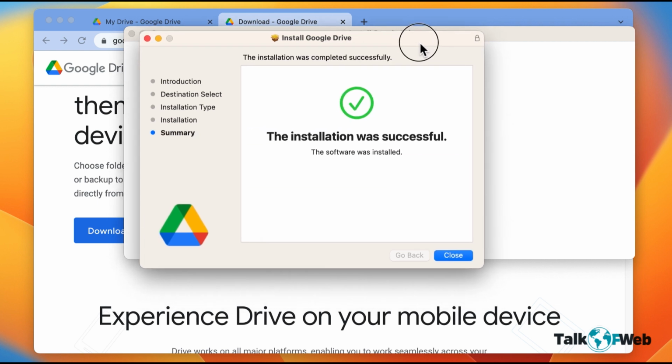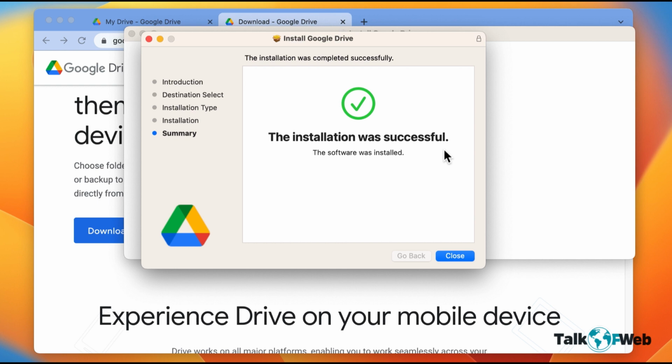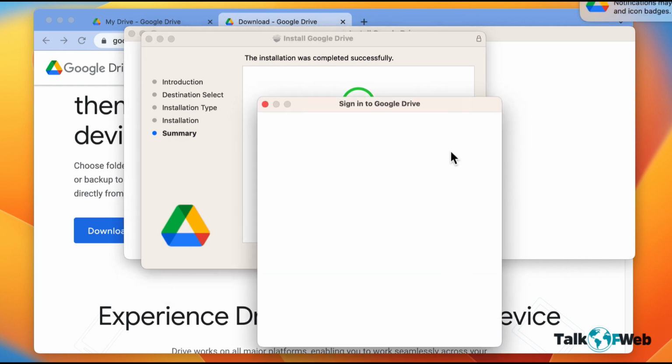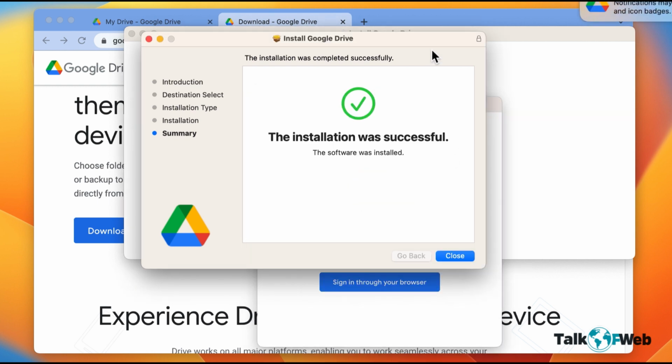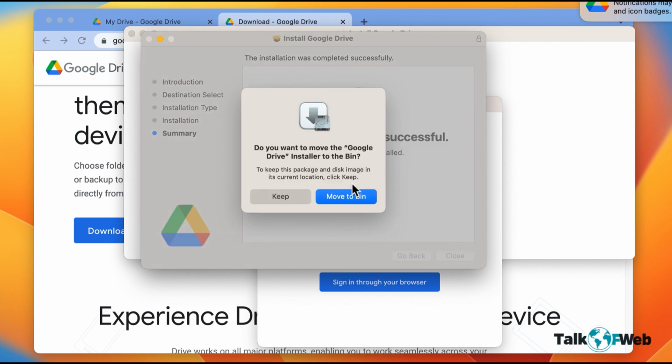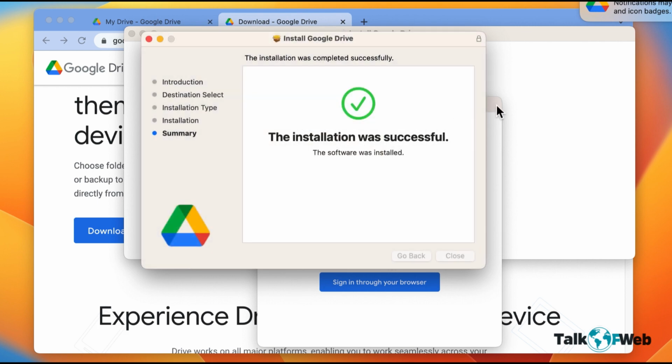After this window, the installation has been successfully completed. Just click close and move to bin, and that's fine.